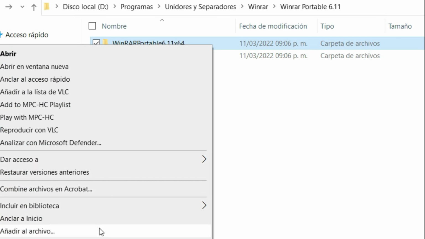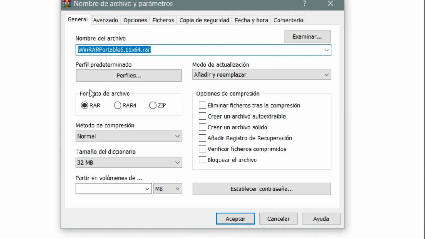To get started, simply right-click on the folder or file you want to make executable. Then select the option that says Add to Archive. Here you will see various compression options for this format. You can choose the RAR format, but I recommend leaving it in the standard format.